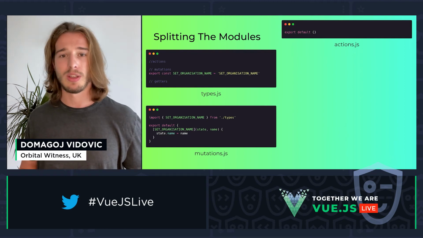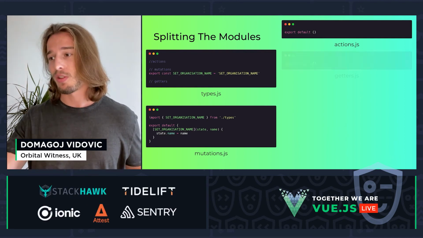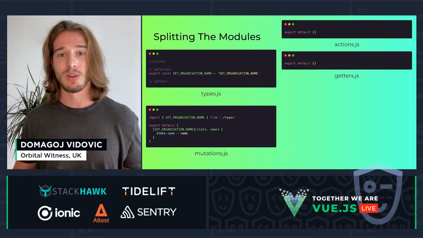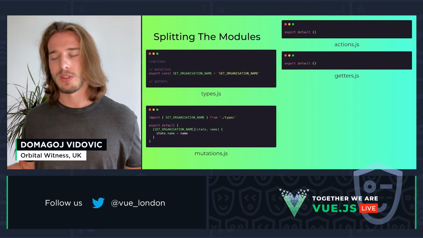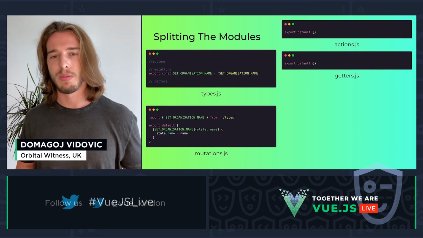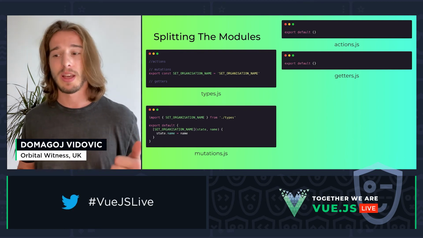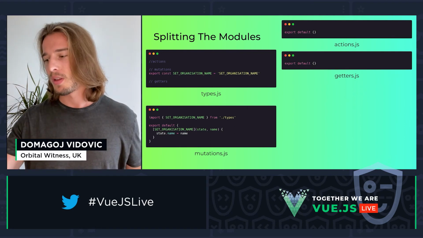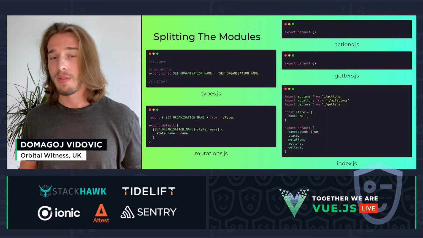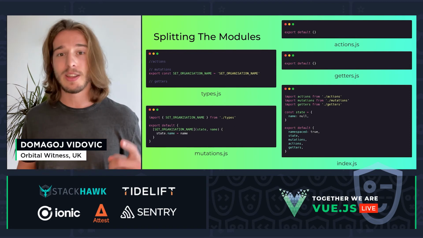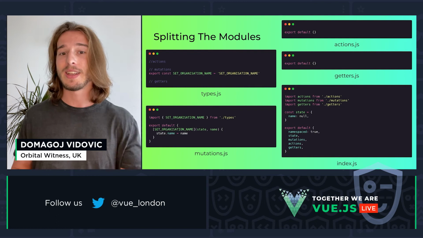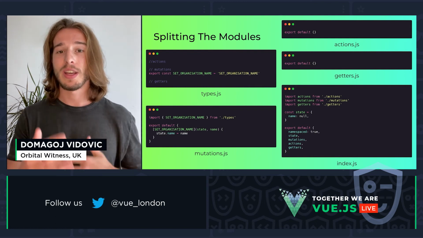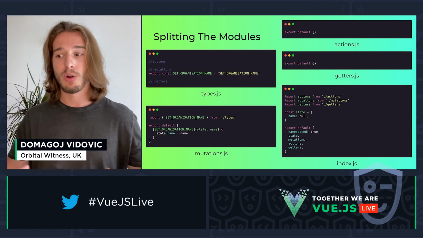Everything with actions is the same as with mutations. The same goes for getters. Right now we're just exporting an empty object, but the process is the same as with mutations and actions. Finally, we have our index.js. That's not the index.js in the root store folder. That's the index.js within the organization folder, within our module.